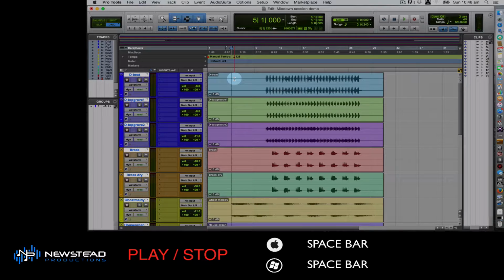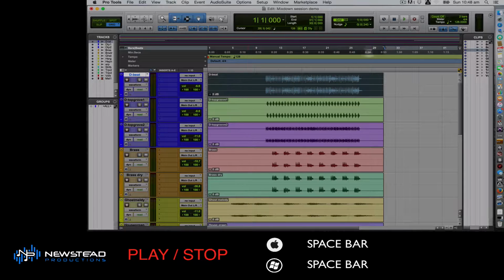I can also click at the top of a clip here when my cursor looks like this, and that will navigate. Now, because I've got the Smart tool on, when I put the cursor down the bottom and I hit it, that will select the entire clip. So in this case, now it's going to play from the beginning.